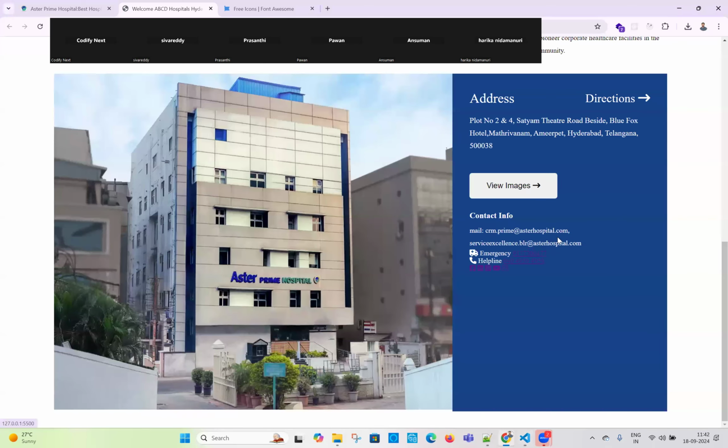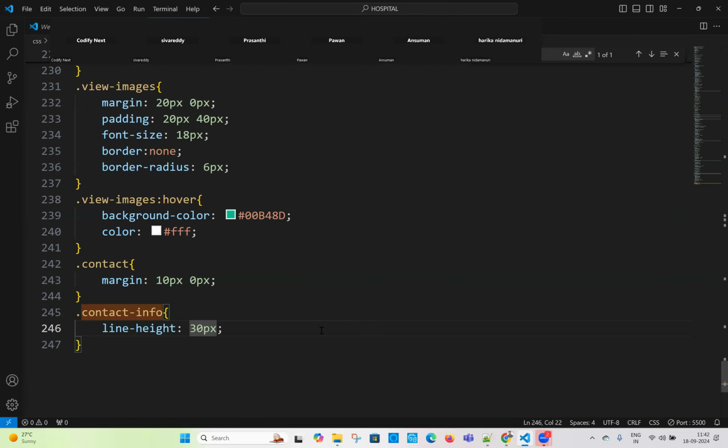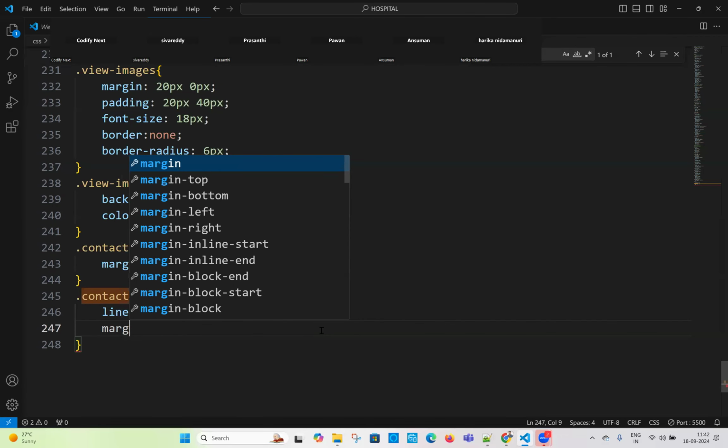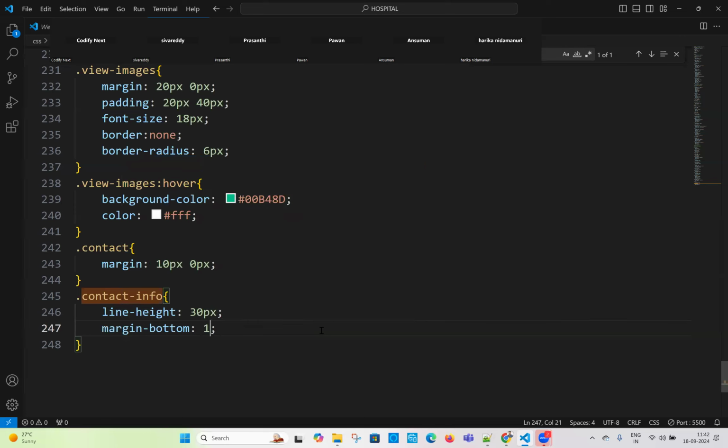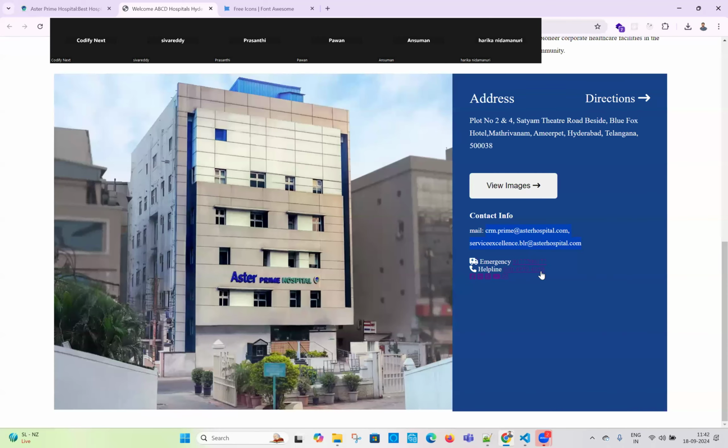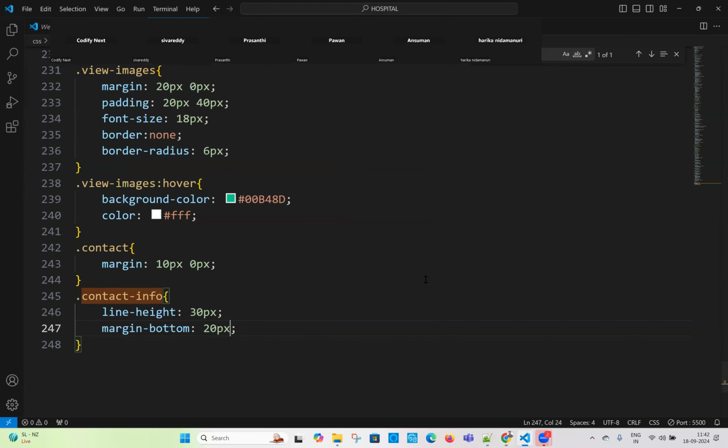So this is proper, right? Proper. Margin bottom for this also. Margin bottom, I am writing 10 pixels or 20 pixels. And okay, only 20 pixels. So decent gap we are able to see. Increase the font size if you want.